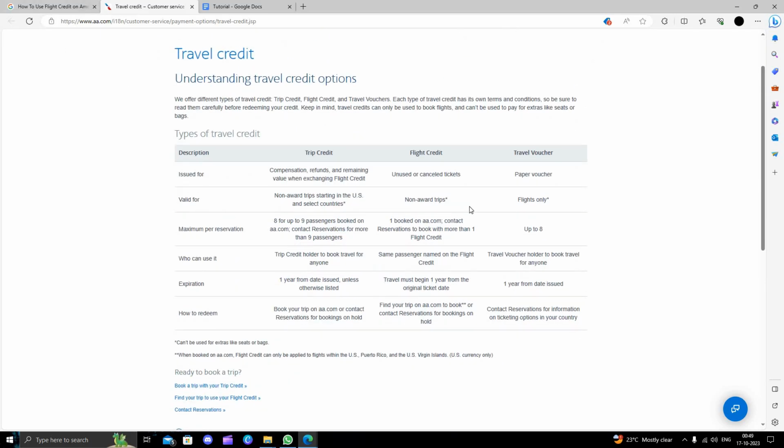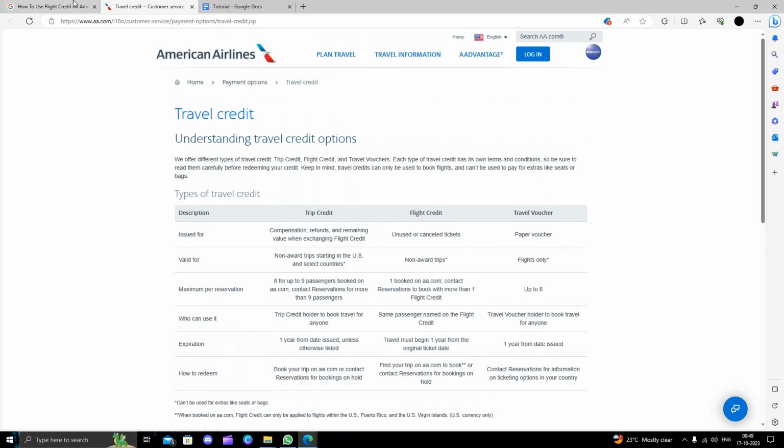So I will show you. Here for issued for travel trip, here for the refunds, remaining value, exchange rate and the others. Used or cancelled ticket, paper voucher. So you can use it like this. Basically you can just use your flight credit on American Airlines very easily.